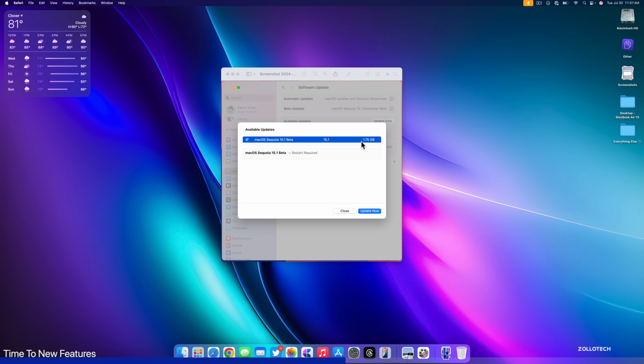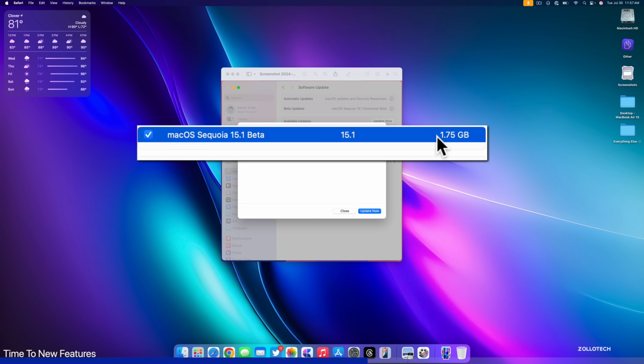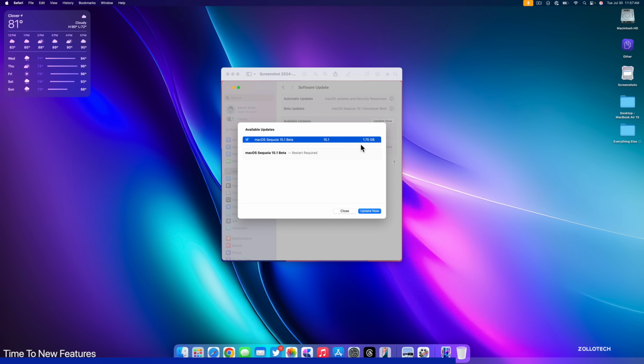Now, this particular update came in at 1.75 gigabytes. I did update from the macOS Sequoia 15 betas, so it may be a little bit larger if you don't have any of those betas on your device. Now let's take a look at the build number and talk about what's new.